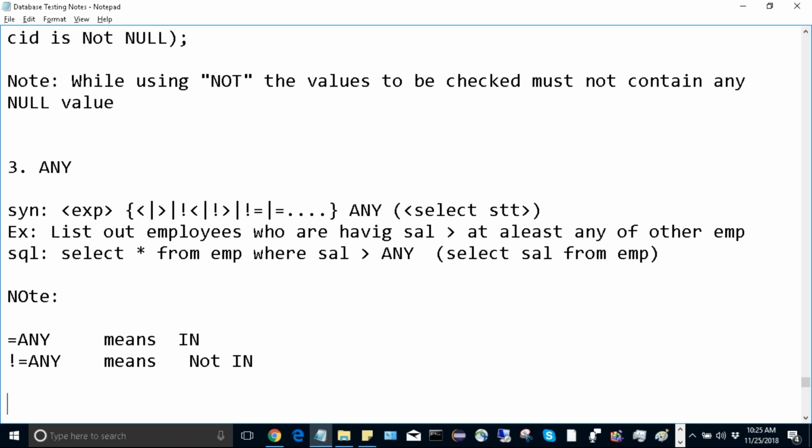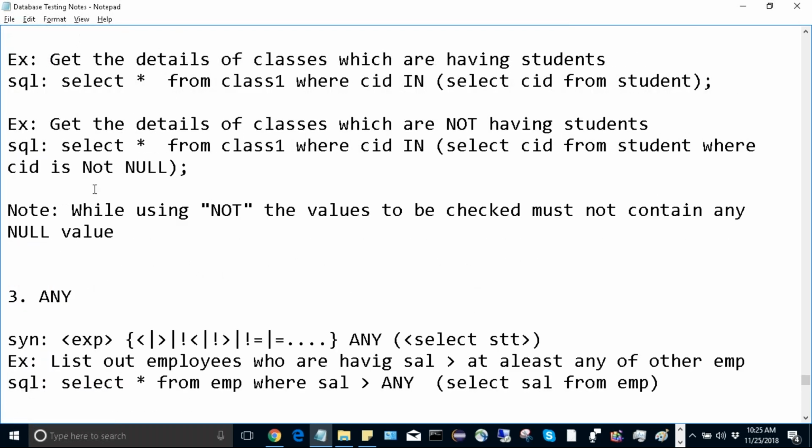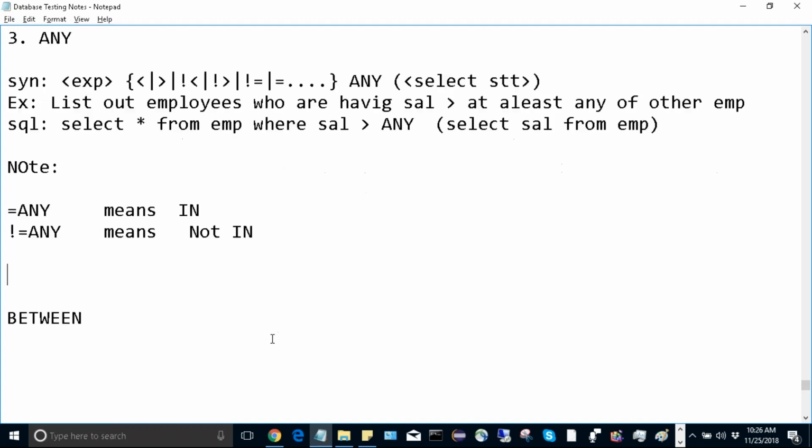So the difference between any and in is that with the in operator, the values to be checked can be provided explicitly or by using the select statement, whereas with the any operator, the values to be checked must be provided with the use of a select statement only. So you can explore more about any. Just put any followed by the select statement, and before that you play with greater than, less than, not greater than, not less than, equals, not equals symbols. It's easy, it's not rocket science, so you can practice more on that.